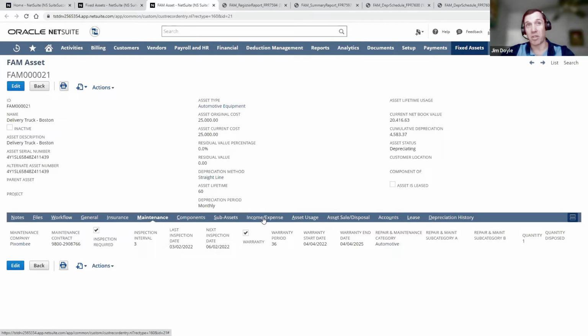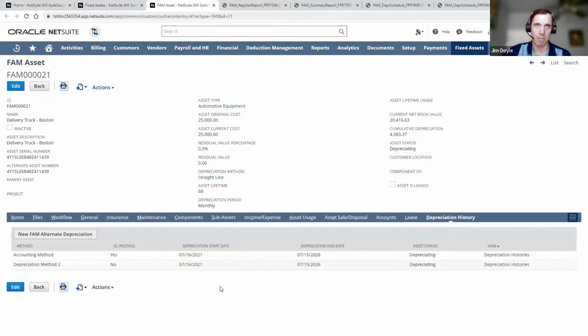I can record any income or expense generated through this asset, or its usage. When I go to sell or dispose of it, I'll be able to see that information right here on the asset record, and then our depreciation history. This has our primary accounting method for depreciation, but I can also assign alternate methods for tax purposes or whatever reason. Obviously our primary is going to be GL posting, but we can still run all our reports for our tax depreciation method if we want to.